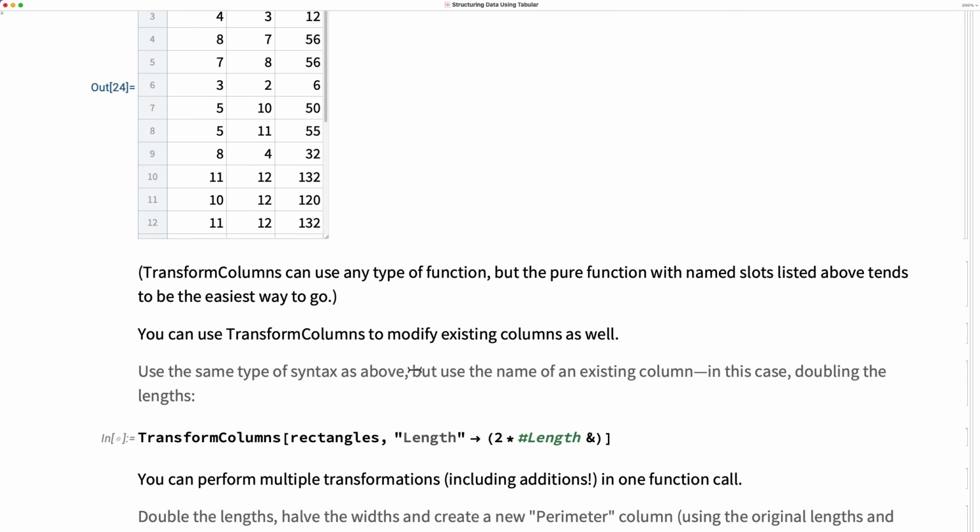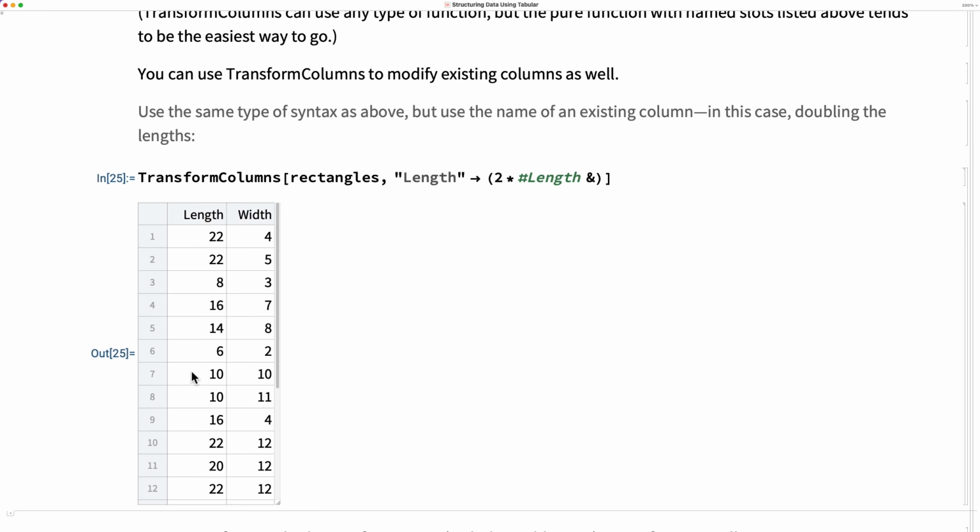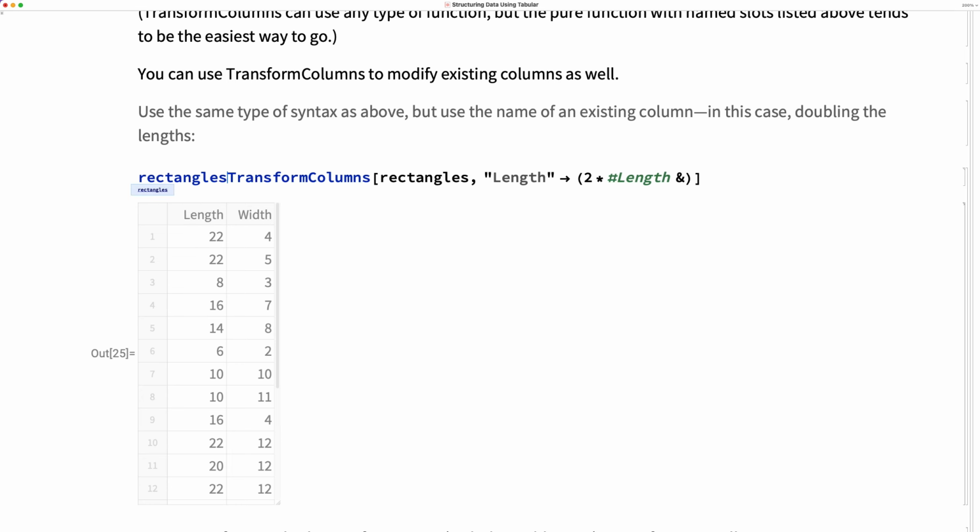And you can use transform columns to modify existing columns as well. The way you do that is pretty much exactly the same, except instead of specifying a new column name here, you just specify an existing one. So here we're going to take length and convert it to 2 times the length. And now all the lengths have been multiplied by 2. Also notice that, like pretty much everything else except for a couple particular examples in Wolfram Language, transform columns is non-destructive. When you run this on rectangles, you are making a new copy of the tabular object with the new properties. If you did want to overwrite it, you would just say rectangles equals.